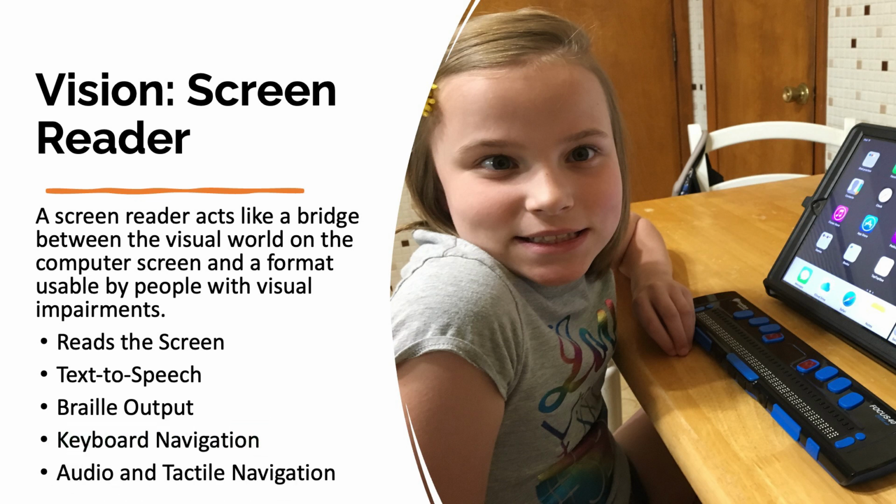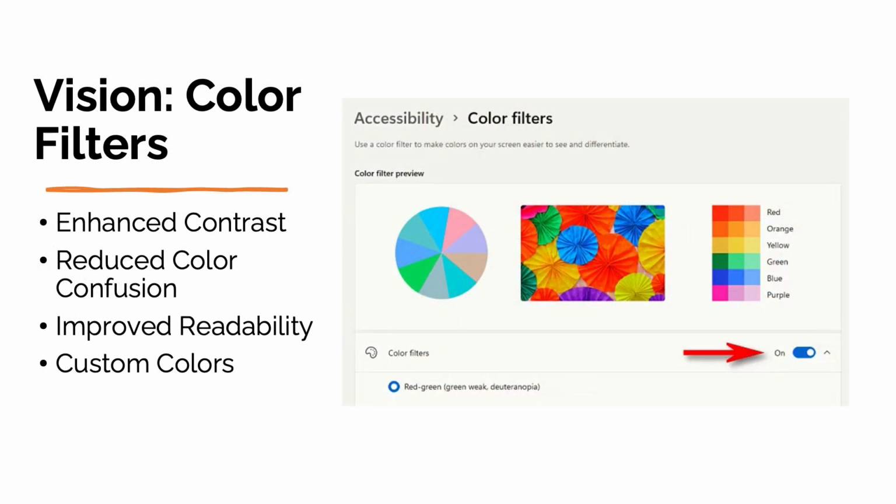Screen readers allow users who are blind to use audio and tactile navigation instead of navigation by sight. Color filters are available to enhance contrast and can reduce color confusion. This is especially beneficial for people who are colorblind. By utilizing a color filter and replacing a color or a couple of colors that someone might not be able to see clearly, you can improve the readability of certain pages. You can set up custom color filters based on an individual's visual needs.